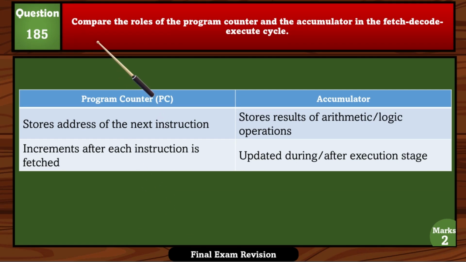Question 185, compare the role of the program counter and accumulator in the fetch, decode, execute cycle. So the program counter stores the address of the next instruction, while the accumulator register stores the result of arithmetic and logical operations. The program counter increments after each instruction is fetched, while the accumulator register updates during and after the execute stage.